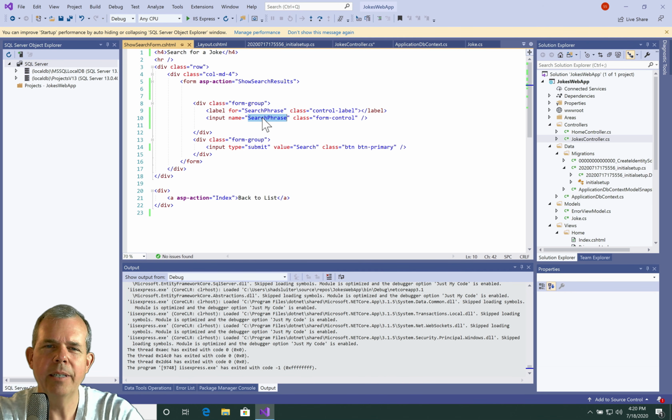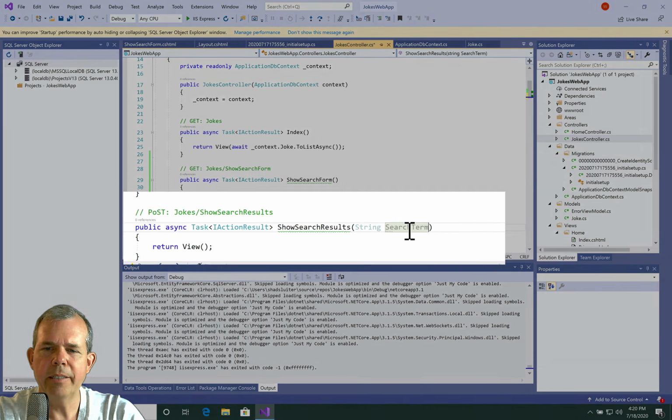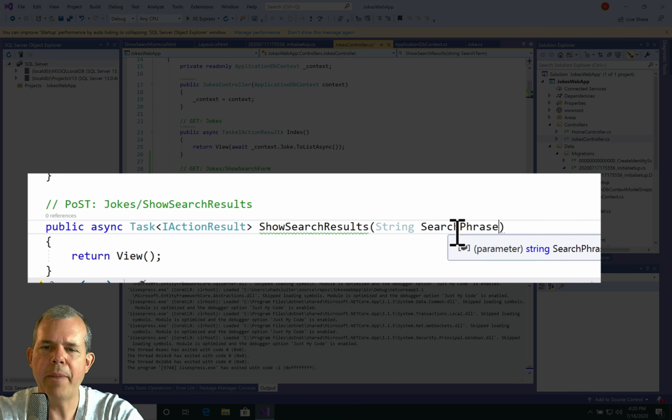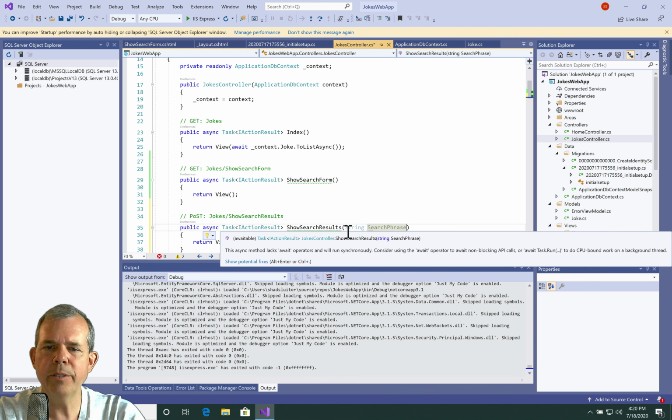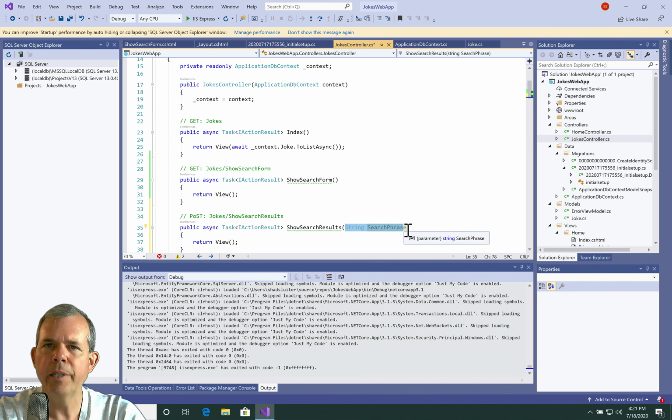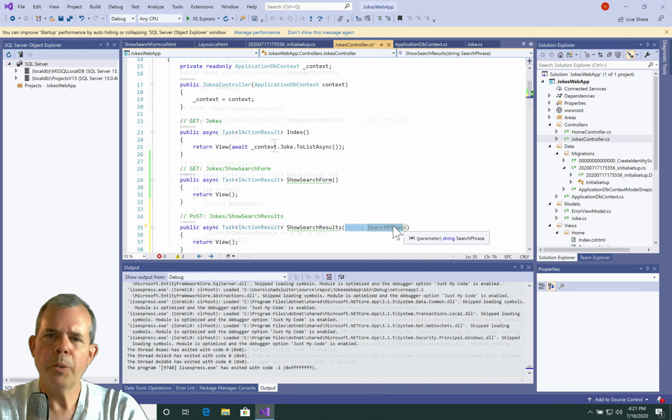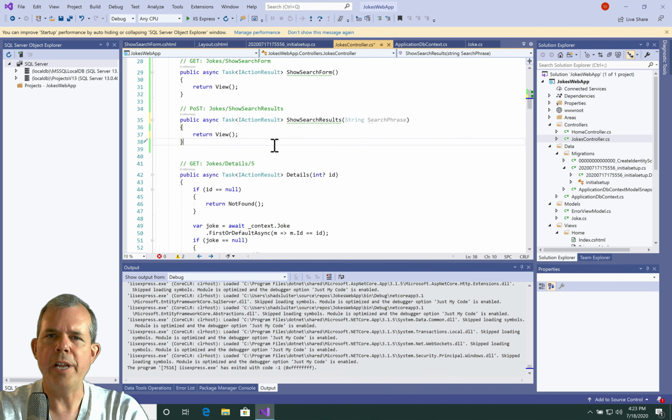So let's copy this and come back into the jokes controller. And instead of search term, we make sure that it matches with search phrase. Okay, so that's a common mistake that I make, is I don't match up the input values that come from our forms, and that just causes all kinds of problems when you run the app. So at this point, it should capture the search phrase, and then we're going to have to create another view.